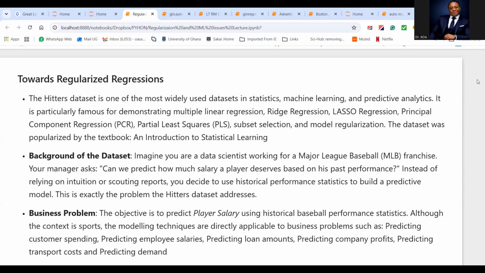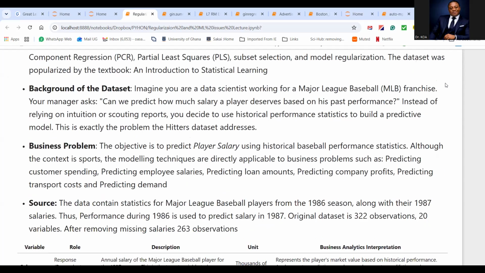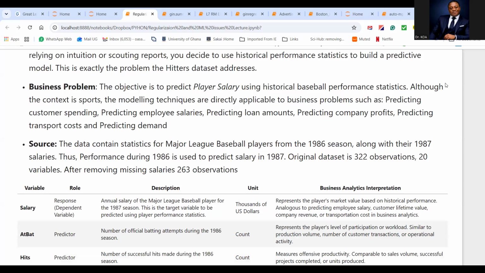Business problem. The objective is to predict player salary using historical baseball performance statistics. Although the context is sports, the modeling techniques are directly applicable to business problems such as predicting customer spending, predicting employee salaries, predicting loan amounts, predicting company profits, predicting transport costs, and predicting demand.